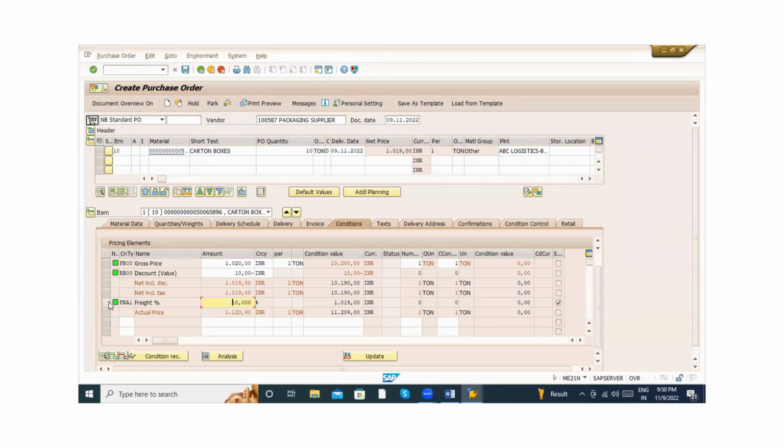Sir, if it is not impacting, what's the purpose, sir? Okay, I will tell you. So now you understand, right? Impacting or not impacting on the net price. Yes. Now, what is the use of this statistical one? These will be impacting when you are doing GR.